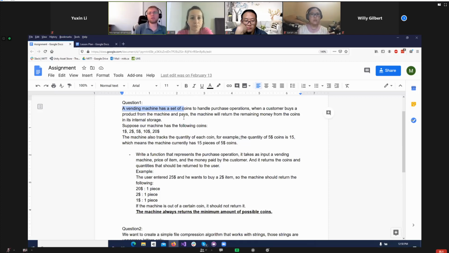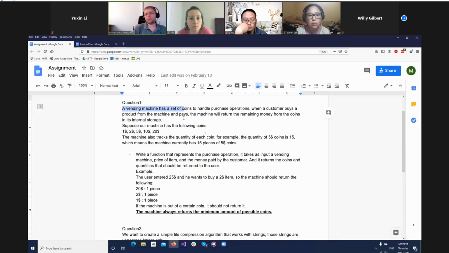Suppose that you are buying something that costs $12. You will insert $15, right? Or suppose that you don't have exactly 12. You only have a 10 and a 5. You inserted 10 and 5. So what should the machine do now? Return $3.